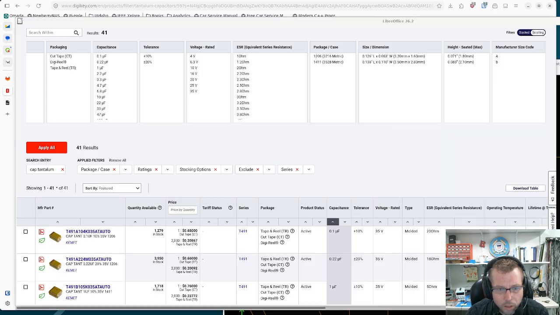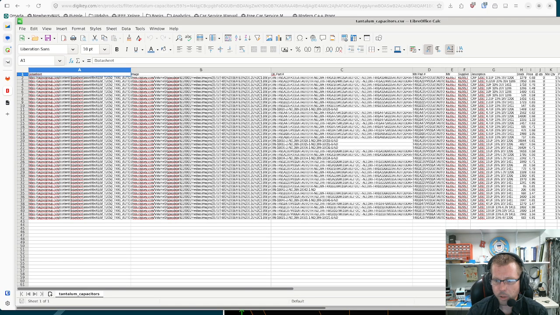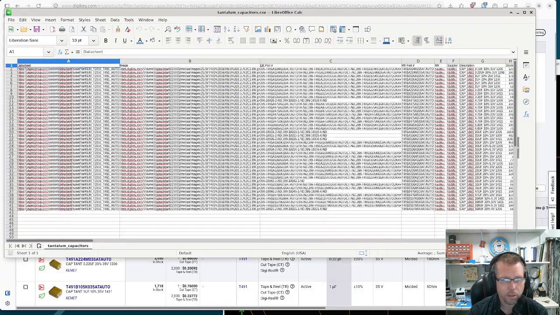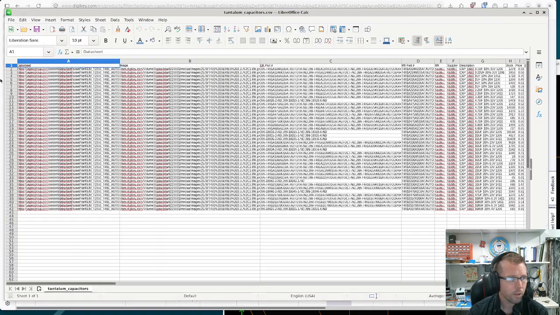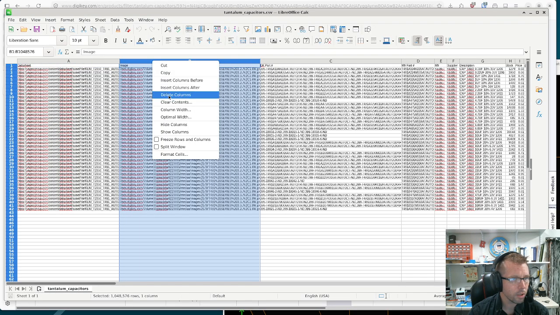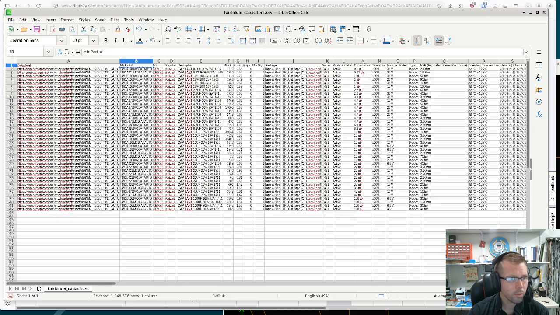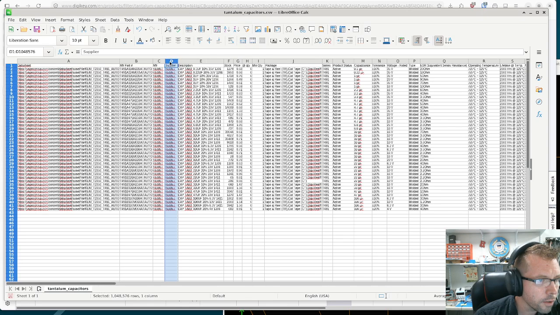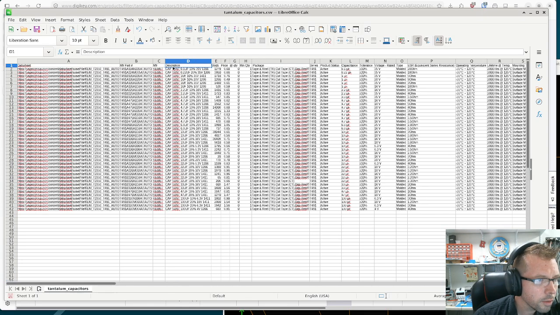Go ahead and open this guy up, and we're going to do a little bit of cleanup on the CSV first, just because there's some stuff we do need, some stuff we don't need. So for example, I don't need the image. I don't need the DigiKey part number. Let's see. I don't need the supplier because it's different. I will keep the description.